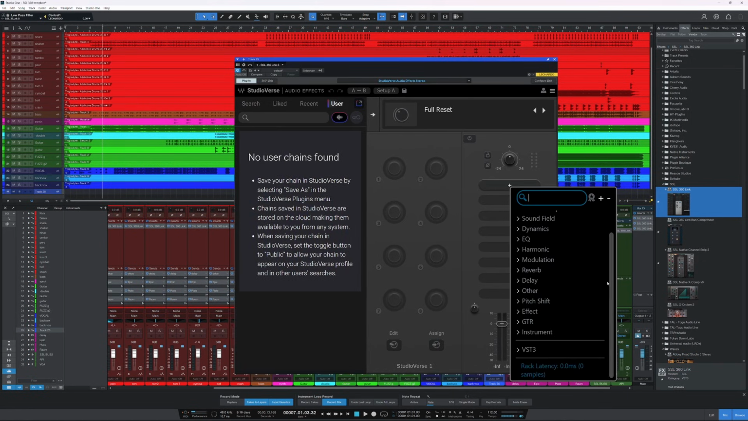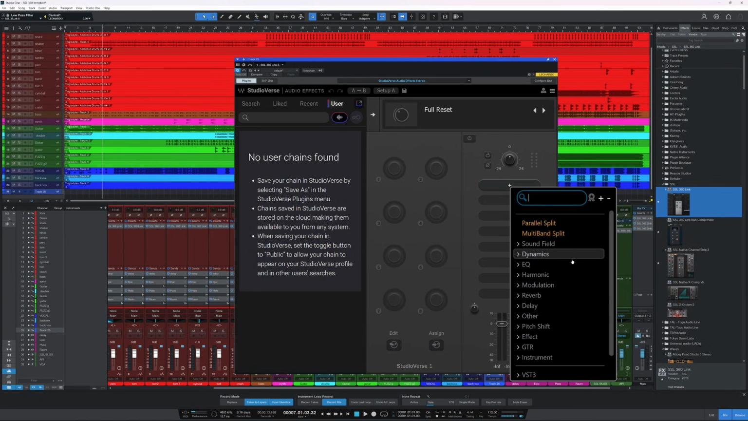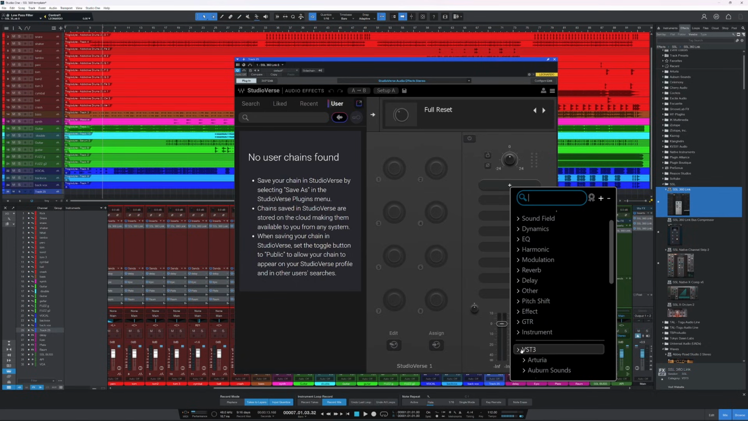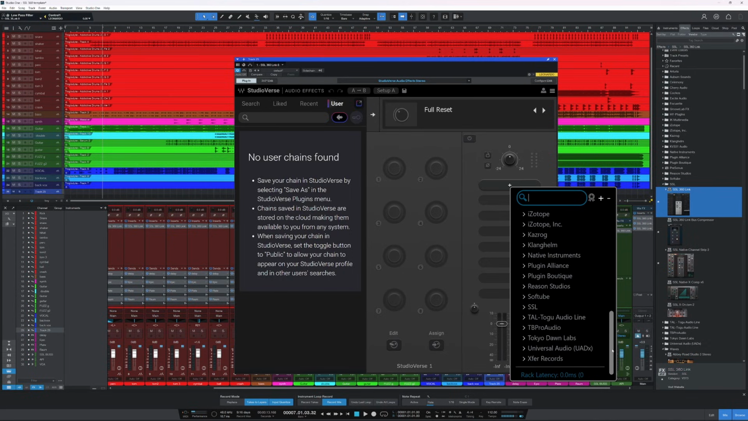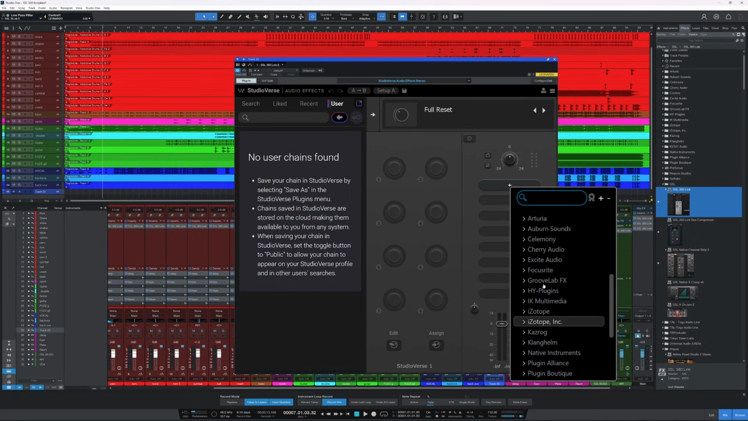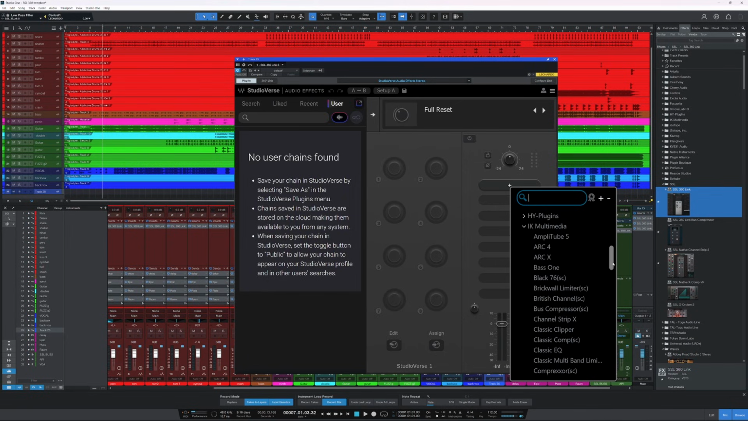is load multiple plugins into this one. And we can do all sorts of third-party plugins as well. It doesn't have to be Waves. All we need to do again is scan our VSTs, and I have a few scanned here. So, for instance, let's choose something from IK Multimedia.